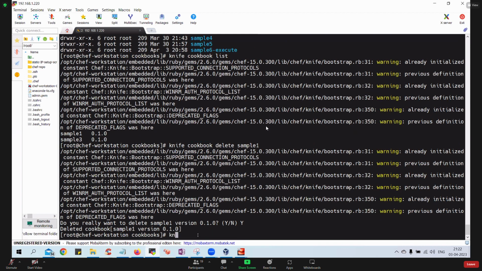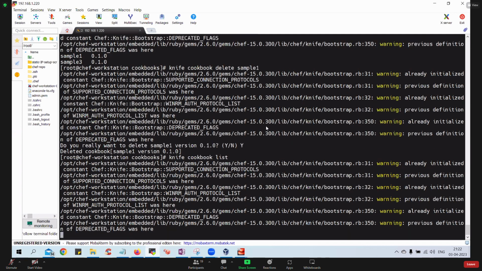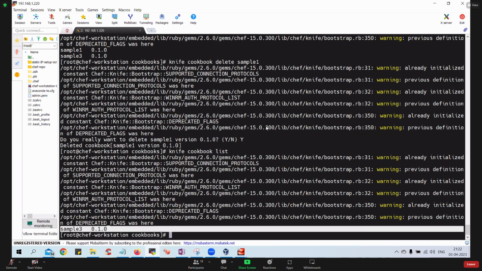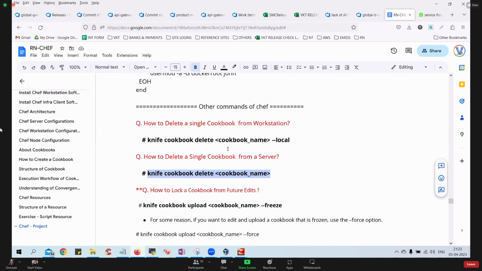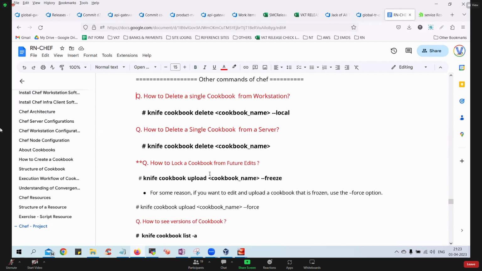Now go ahead and ask it knife cookbook list. So on the server, you'll have only one. Are we clear on deletion on the server side? So these are all very common, frequently asked interview questions, guys. How to delete on the workstation and how to delete on the server also. Okay, so two things we learned. The only difference is it's the same command. Here you need to attach local, and here we don't attach. So these are all very important questions.